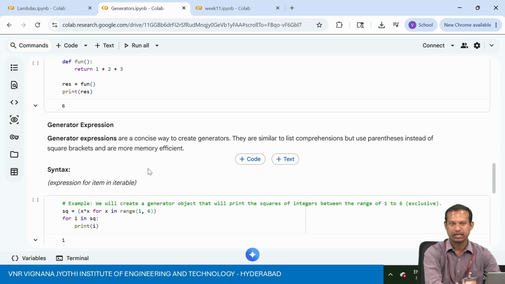Here is the generator expression. Generator expressions are a way of creating generators, and they return a sequence of numbers efficiently.